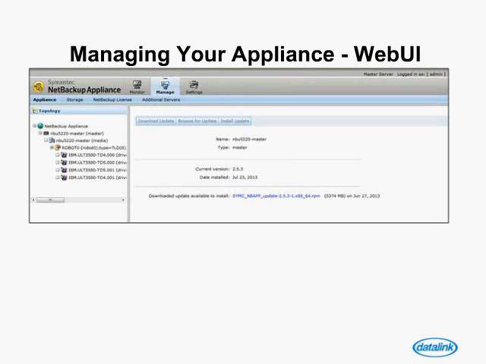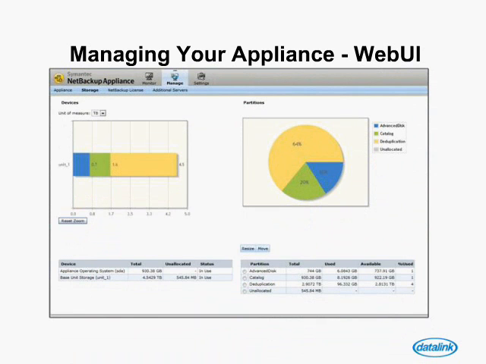Also, from the Manage tab under the Storage is where you can identify the partition sizes of the appliance. Now, you cannot adjust the root file system, but the storage file systems and the catalogs are tunable, and we'll talk about that more in a little bit. But I bring that up now as I feel it's a lot easier to manage the storage side from this particular window.